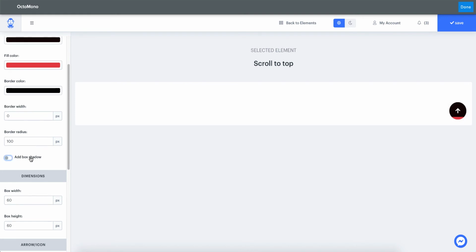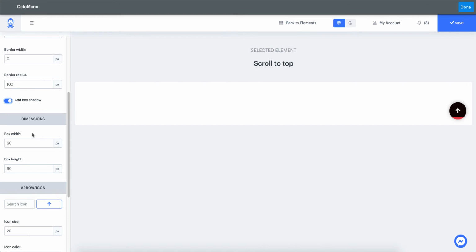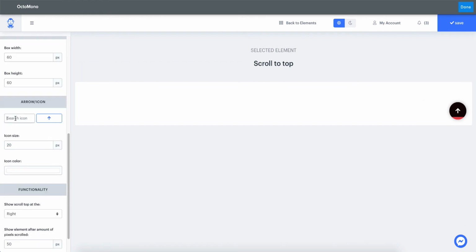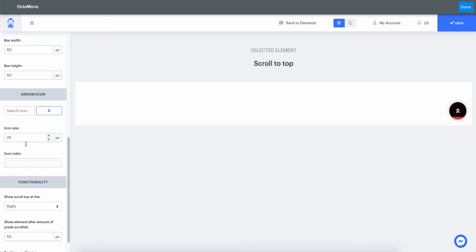You could include some box shadow or remove that. Then for the dimensions, you can also play around with the width of the box and the height of the box. So you could do crazy things like that. But I'm just going to leave all those default settings for now. There's a number of arrows you can choose from that could fit your styles and so on. I'm going to use this one, for example. And you can also, of course, change the font size and the color of this specific icon.